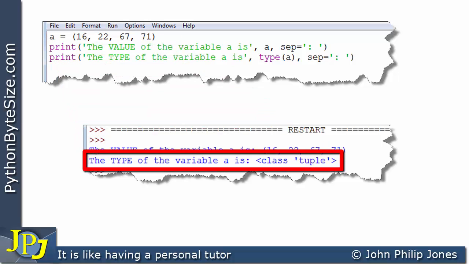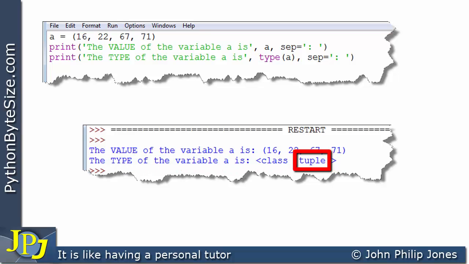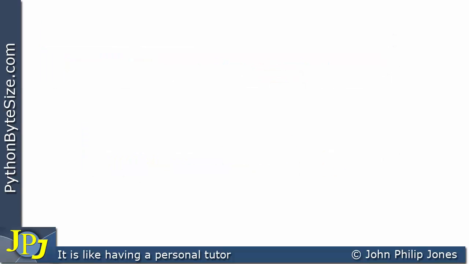But if we have a look at what the output is here, you can see that it tells us that it's of type tuple, or more to the point, class tuple. Now the reason for that is, of course, we've used this function here, type A, so it returns the type of A. Before we finish with this video, I'd like to leave you with a kind of feel for what a class and an object is and the relationship between them.